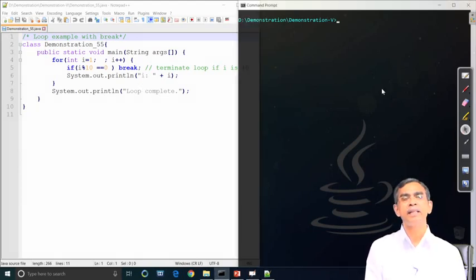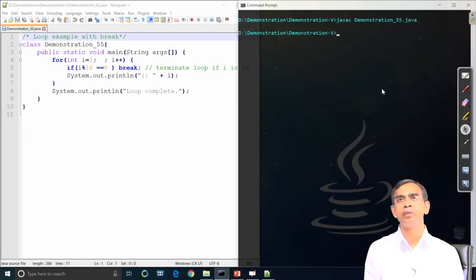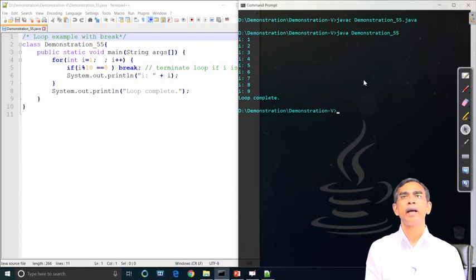As you can see, it prints i equals 1, 2, 3 until it reaches i equals 10. Once i equals 10, the loop will break and terminate. Yeah. So, this is basically the concept of how the break statement works.